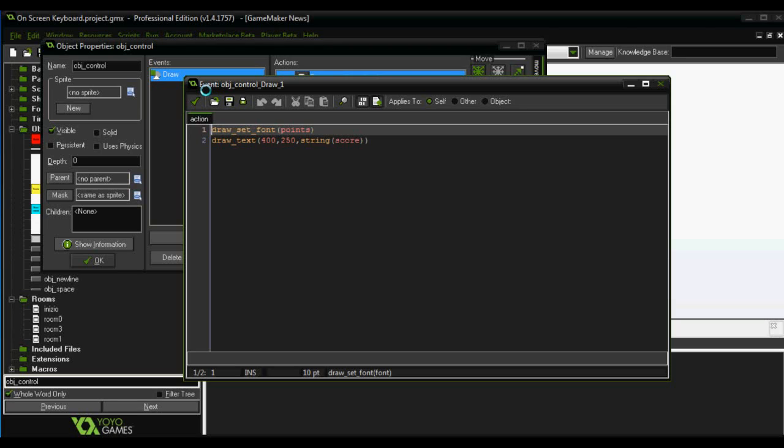I don't explain how the fonts work, because I suppose you know how it works. If you don't know it, you can see my other tutorial with the Highscore table, where I explain better what the fonts are and how they work. Anyway, you have the draw text, and in the draw text we have the x coordinate and y coordinate and the string score. That means it writes the string of the score.